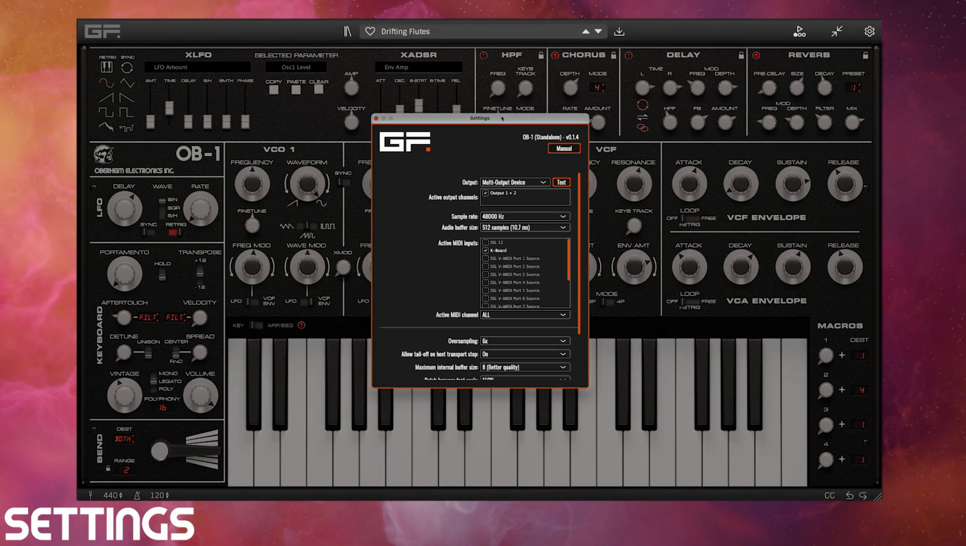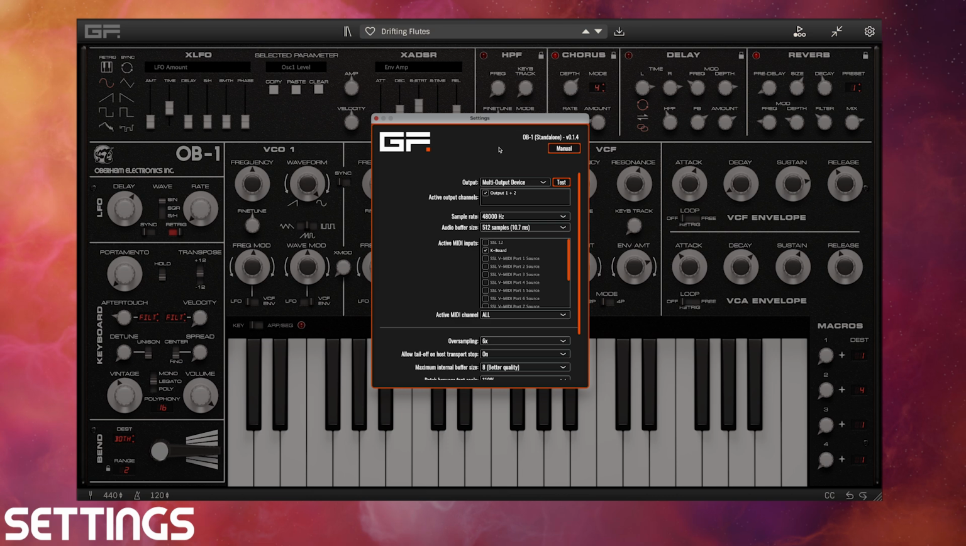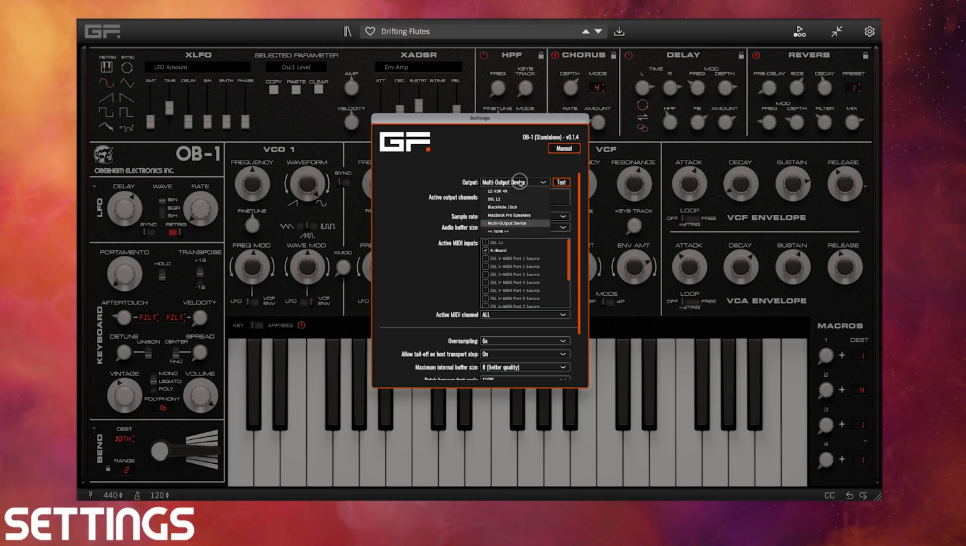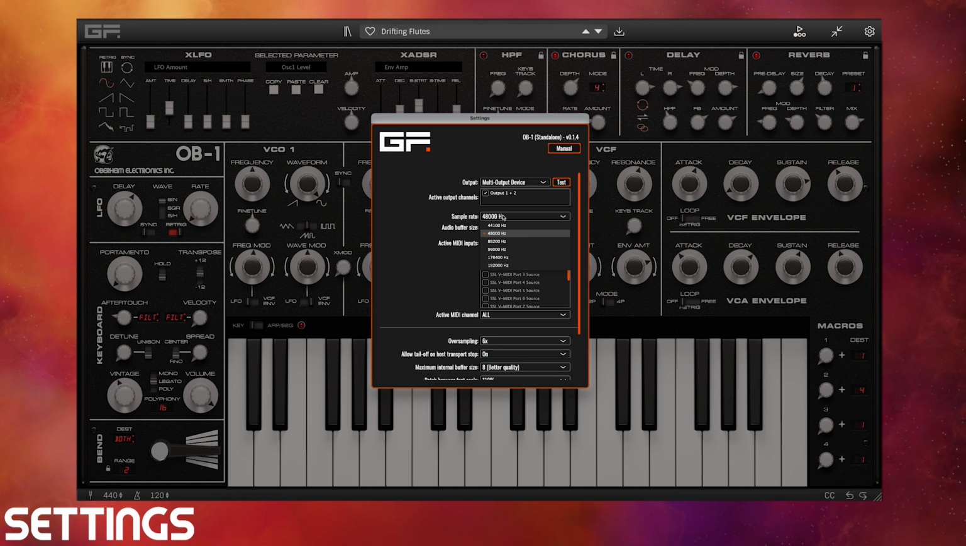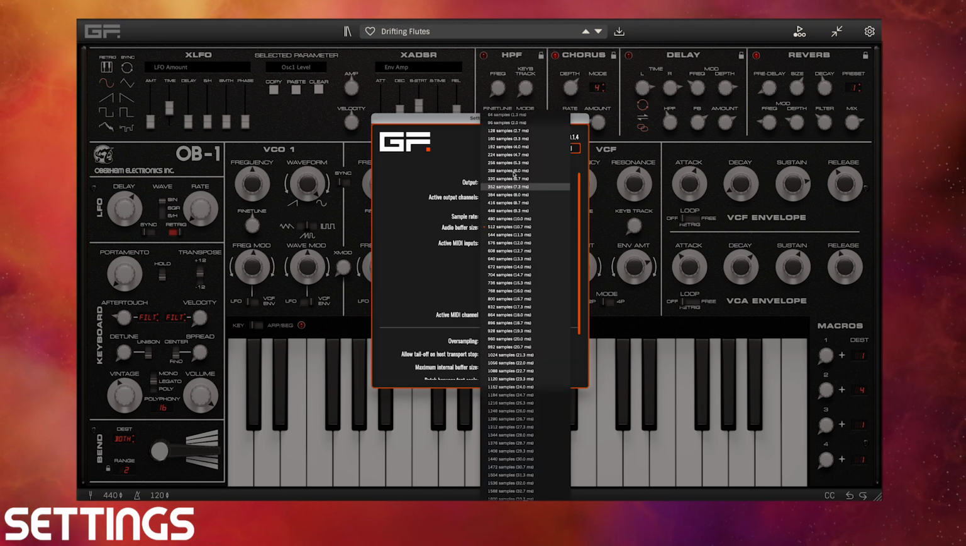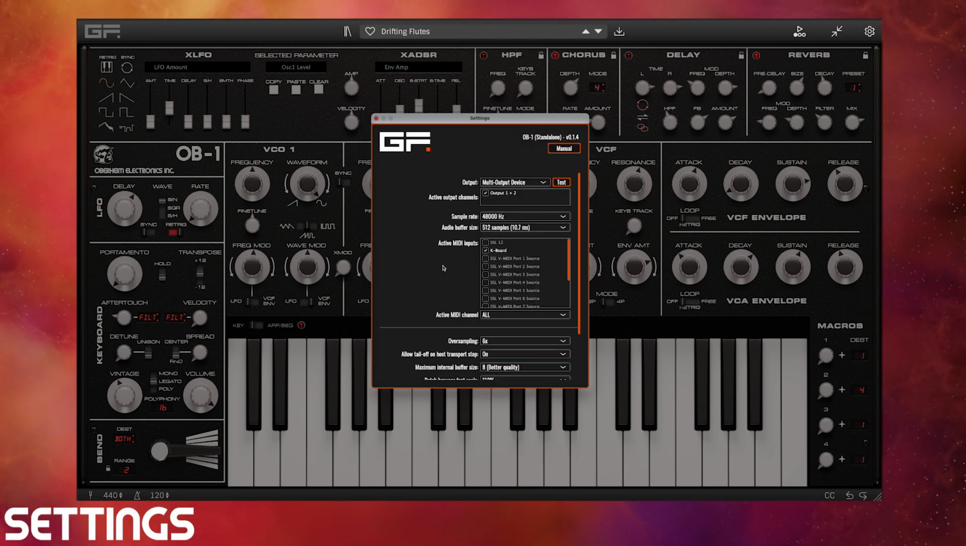When using the plugin in standalone mode, you'll see a number of extra settings, allowing you to configure the audio inputs, outputs, and MIDI. Firstly, we have the audio output and the ability to select the active output channels. Then we have the sample rate of the plugin, the audio buffer size, any active MIDI inputs, and the active MIDI channel.